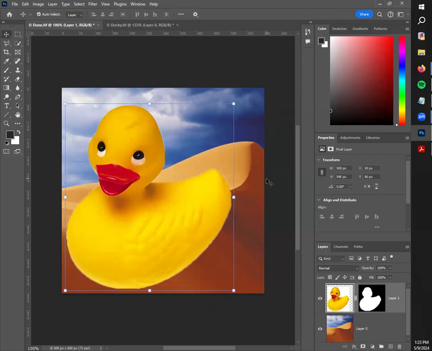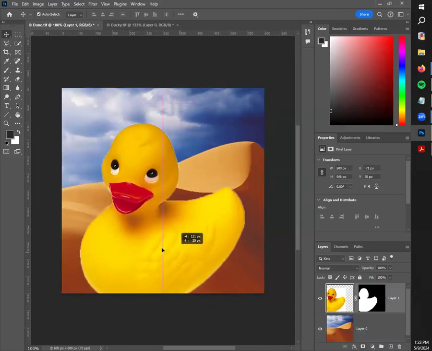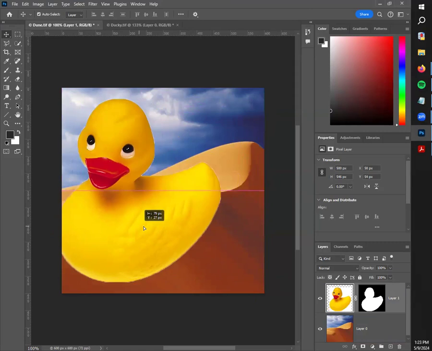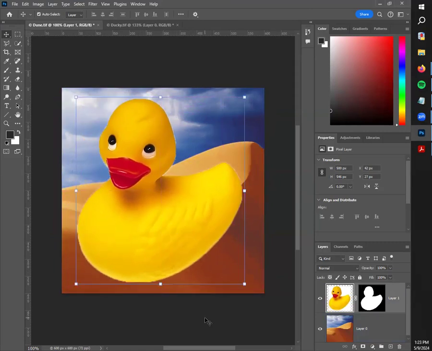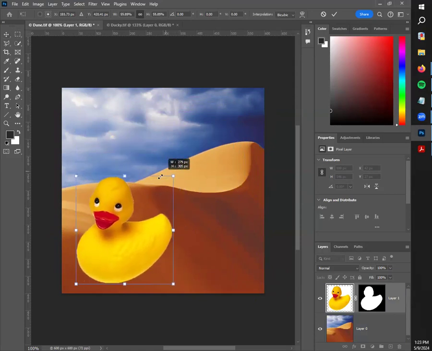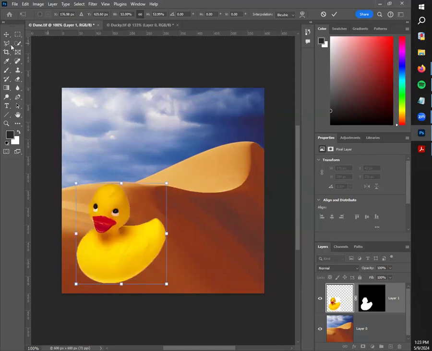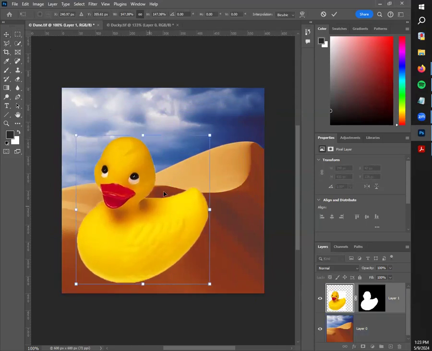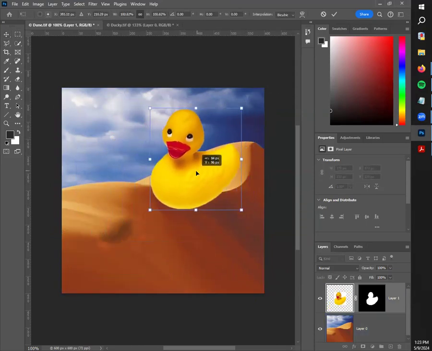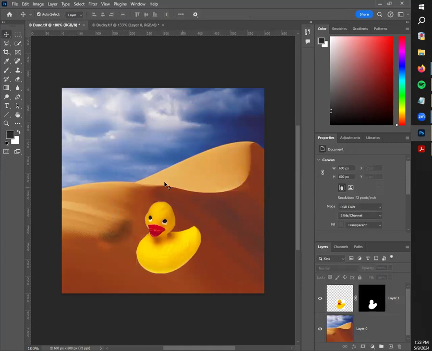The auto select feature, the way that works is if I click on the background layer, it will automatically go to that layer instead of sticking on the relevant info on the layer on top. So Control T to get this bounding box. Remember, you do not have to hold Shift in Photoshop by default unless you want to really squash your duck down into nothingness. But you can just resize things without holding Shift for them to size correctly with the correct aspect ratio.